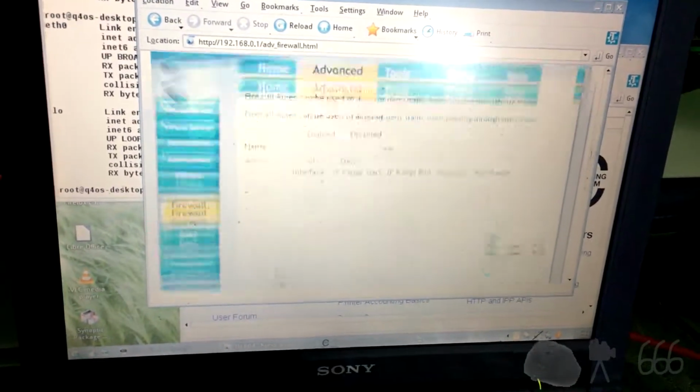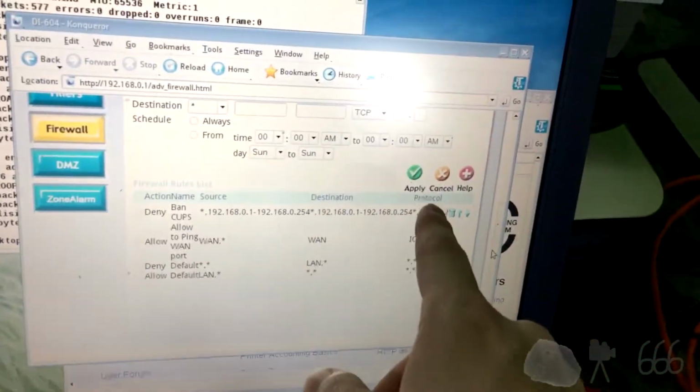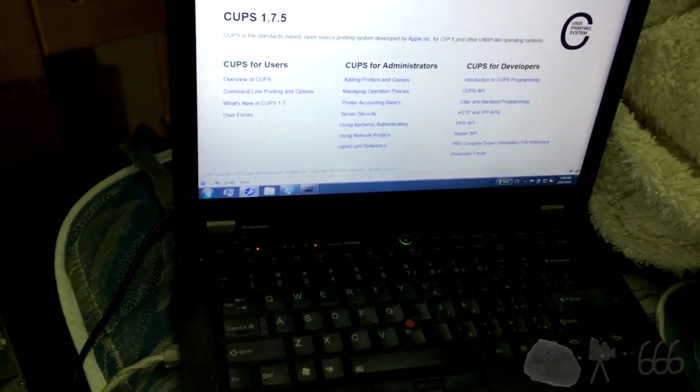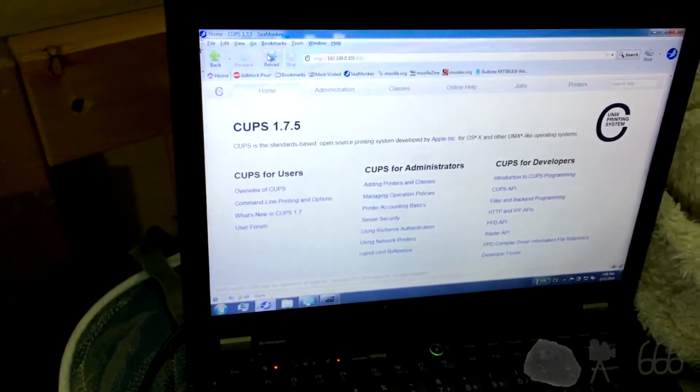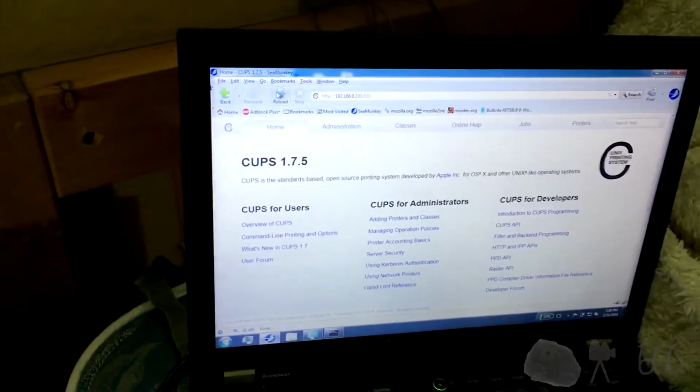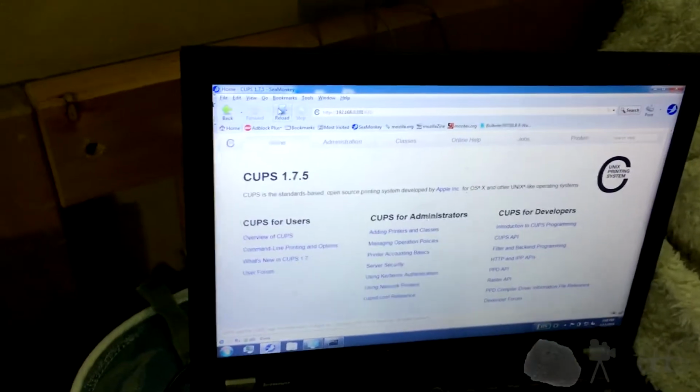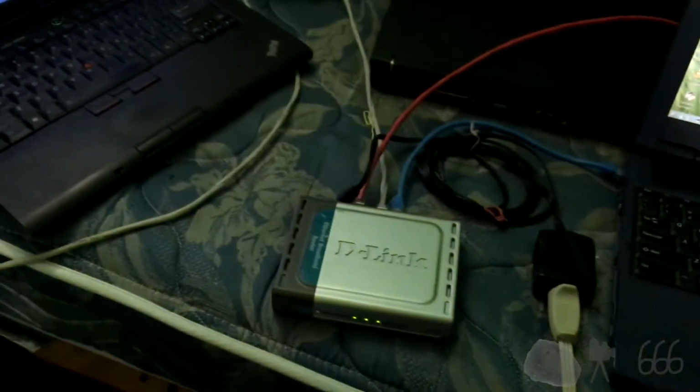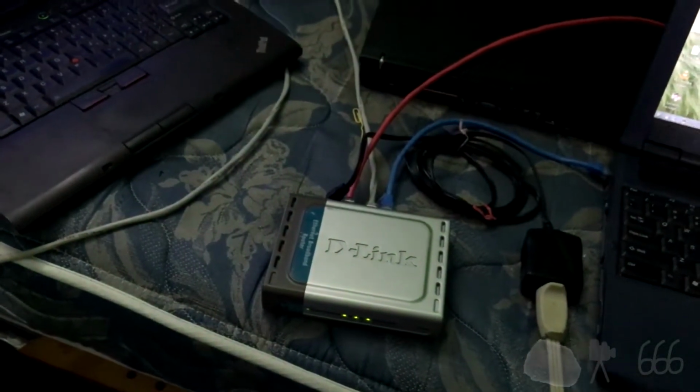So now everything's blocked. All protocols. Let's see what we get over here. Oh, it didn't block it. Nope, and it's not blocked. Look at that. So, how about a control variable?